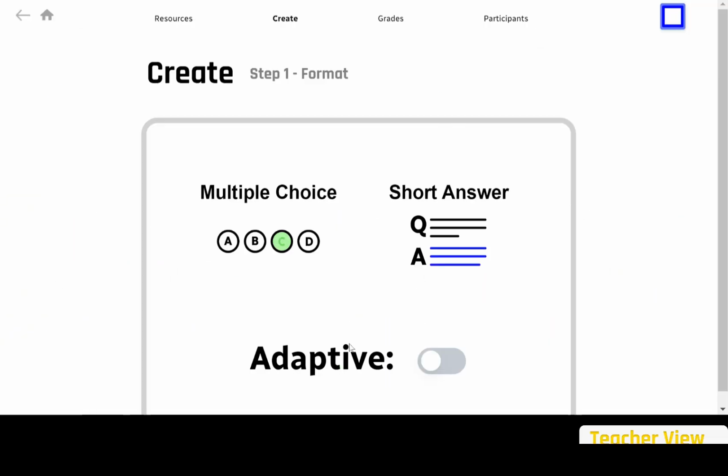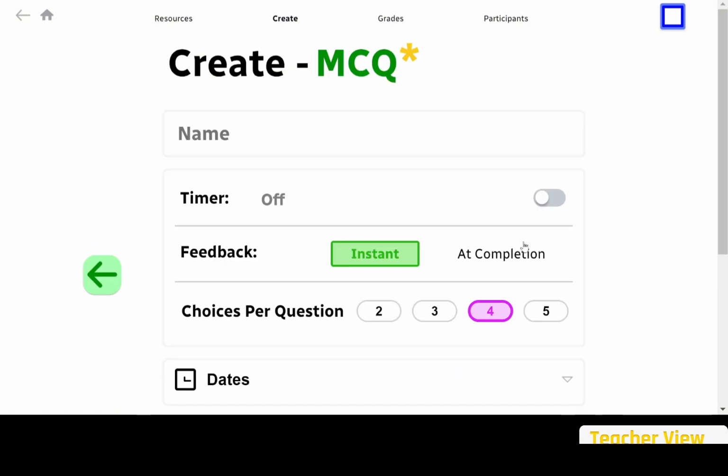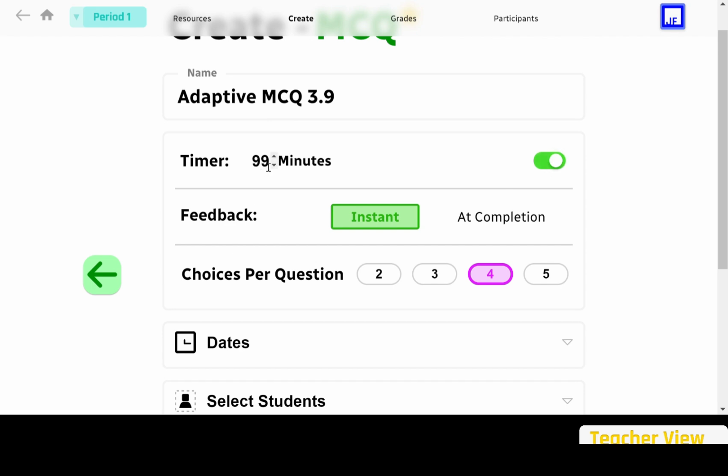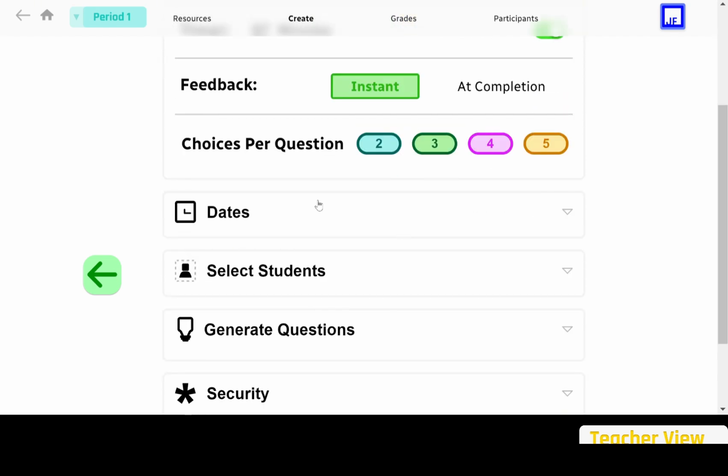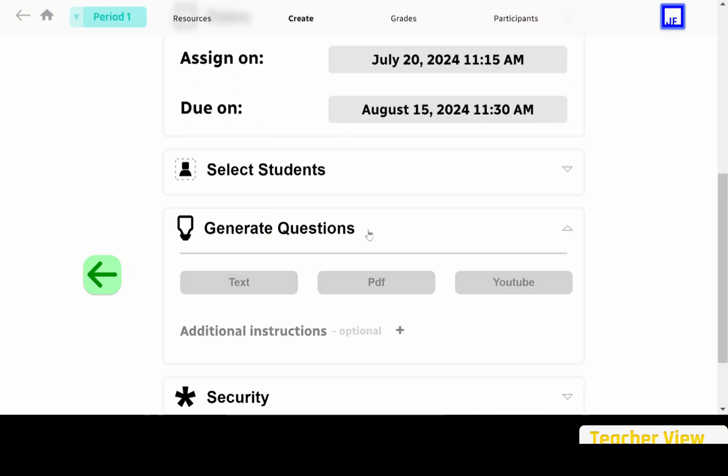Now it's time for adaptive multiple choice assignments. From the Create page, let's select multiple choice and toggle the adaptive on. Once again, we have to input some assignment details, which are slightly different to the ones for short answer assignments. Key differences are in the feedback format and the choices per question, then select the dates and students.